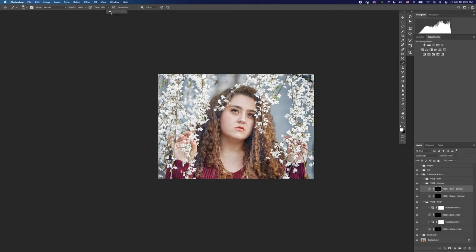I think I want to do a little bit more heavy on the contouring. Here. That looks good. That's what I'm going for. That is what we're going for.